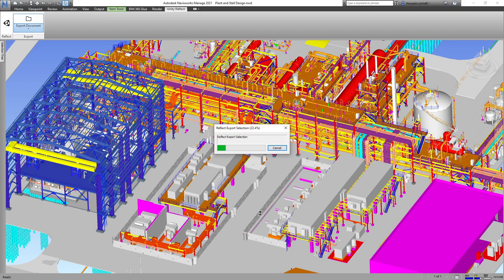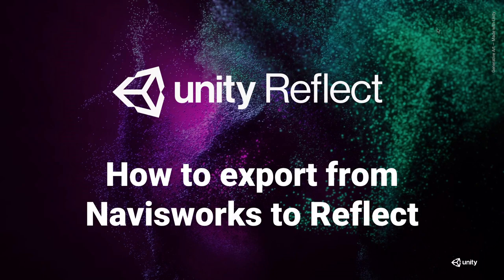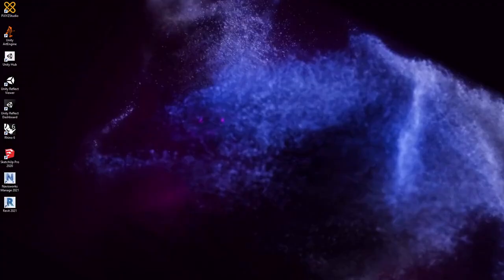Depending on the file size that you have, it may take more or less time. I'm going to pause to go through this. That was actually quite quick. And to illustrate what we've done, I'm going to close down our Navisworks or minimize it, get to my desktop, and initiate our Unity Reflect viewer.